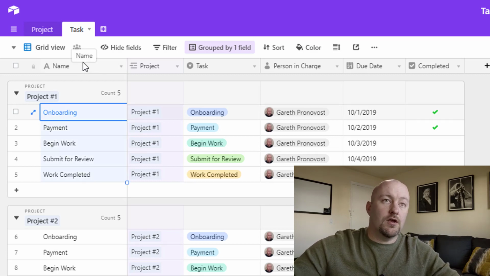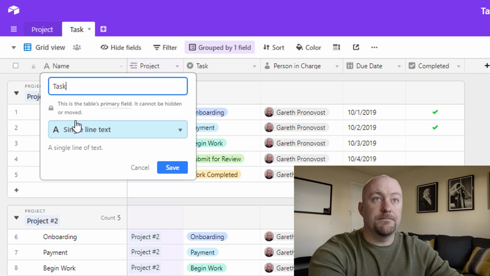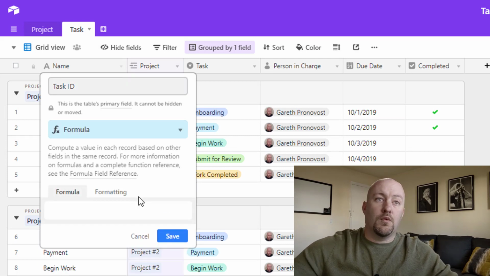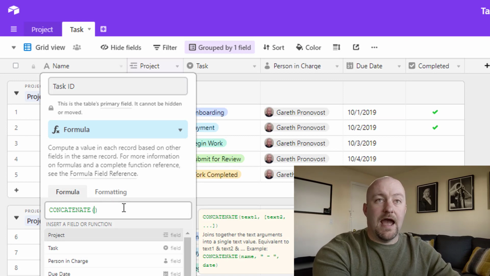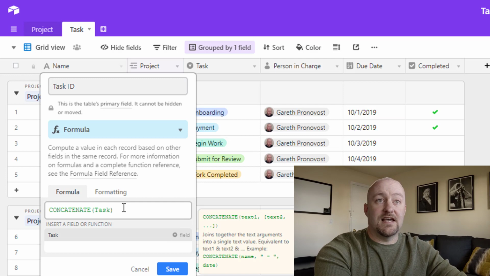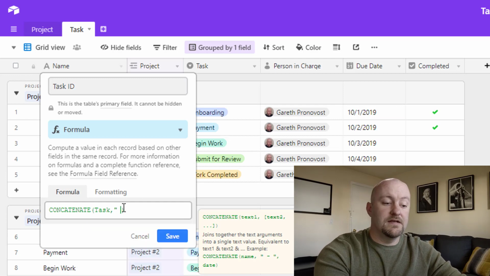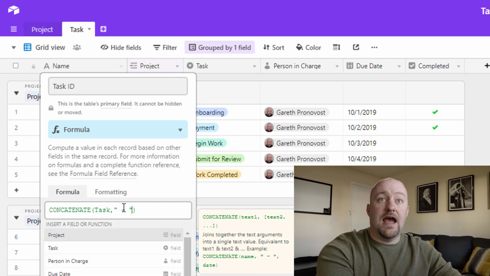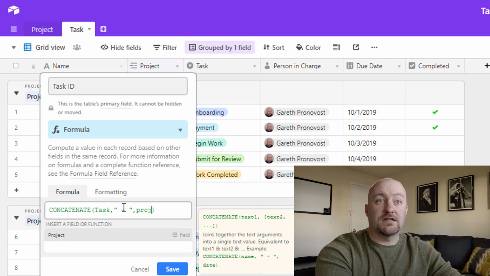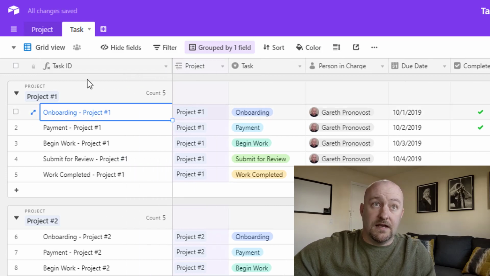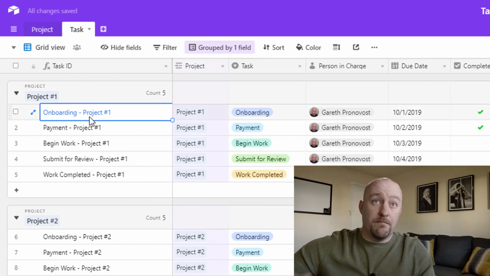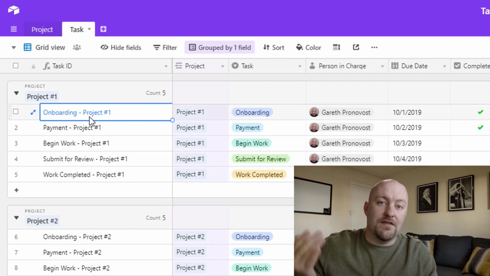And so for this, we're gonna create what I would call a task ID. And it's a simple formula. We're gonna use a concatenate formula, which strings together multiple pieces of data. And in this case, we're gonna string together the task itself, separated by a space and a dash and a space. And then we're going to bring in the project. And we're gonna save that. So now we have a task ID that changes with both the task and the project that is assigned to that record. And this is a much better way of naming each of these tasks in a unique format.